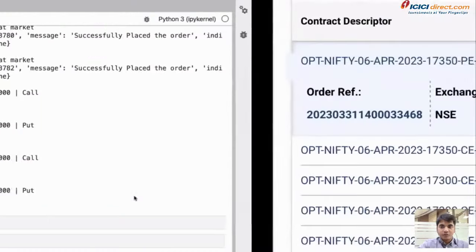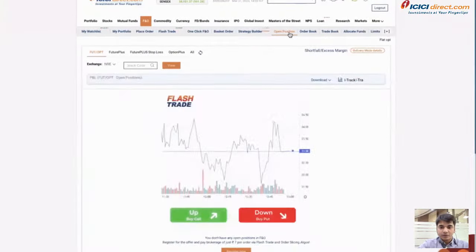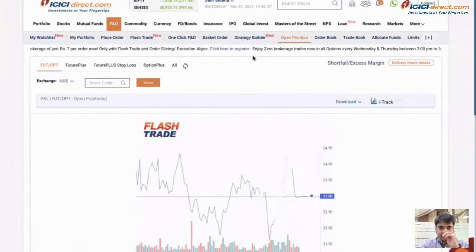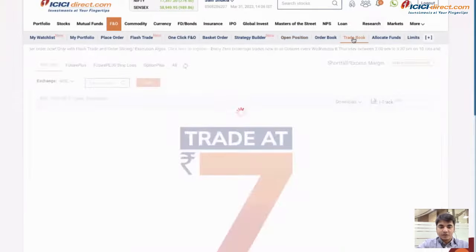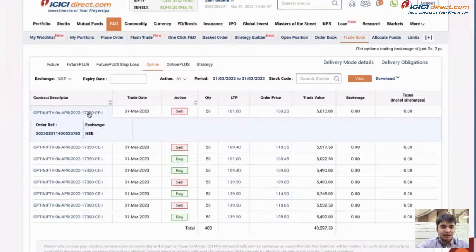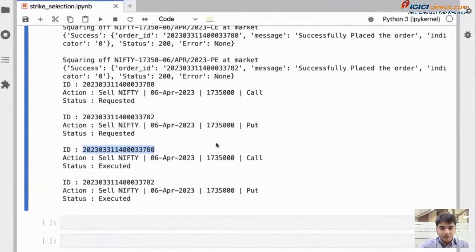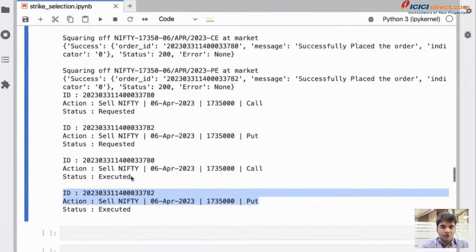So if I look at my open positions now, I do not have any open position, which means that my order has gone. Let me see the trade book. You see, this is the trade book, and I see that my orders have been placed absolutely well. This is the order ID for my put option, 782. See, this ID came from WebSockets, not from the order book.